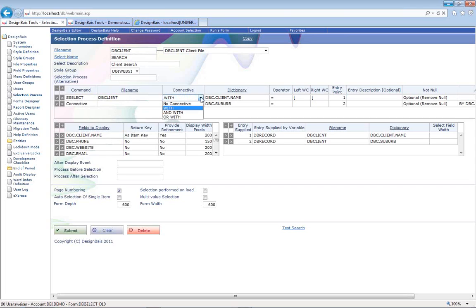So now I can create my selection criteria using any of these connectives, with, and with, or, and the dictionary that I'm selecting it from. So basically what I'm doing is building a TCL/English/access command to select the file. So sort select DB client with client name and any operation that I want to put in there. I may want to use no name so that I can say with client name. So it'll select everything that has a client name in it.